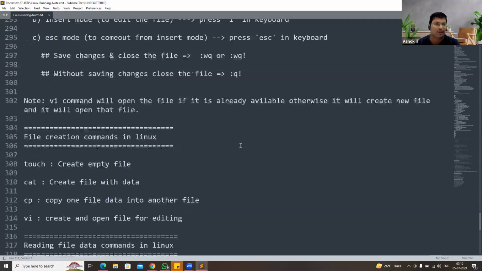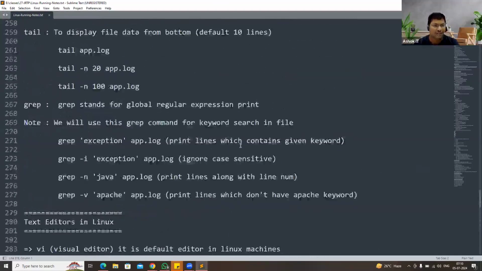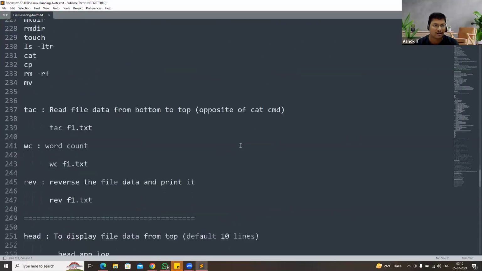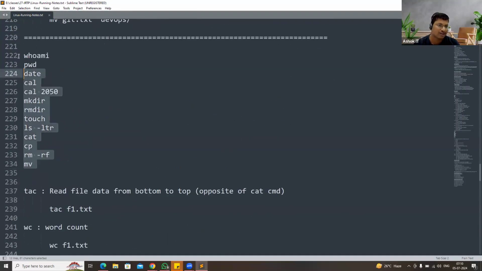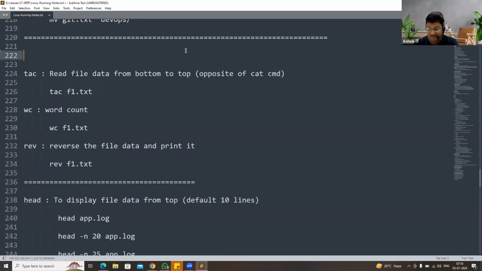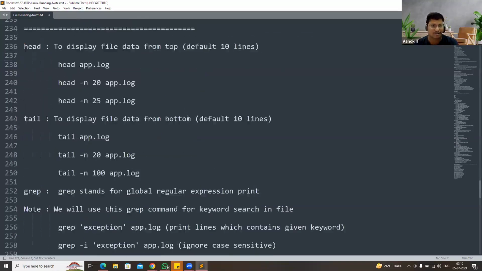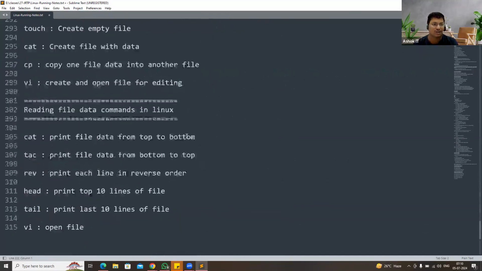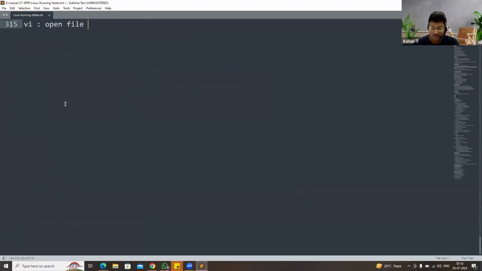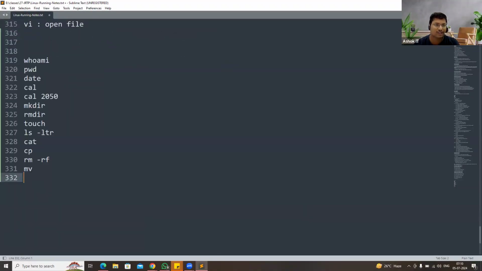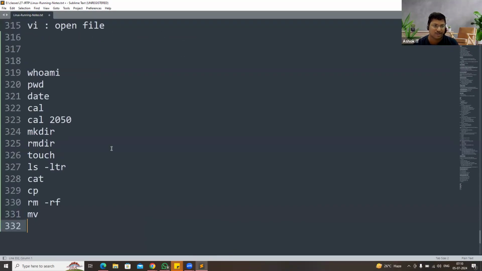Good morning, everyone. In the last session, we discussed several commands in the Linux operating system. Linux is a CLI-based operating system, so everything we do, we do by using commands only. So, what are the commands that we have learned in the Linux operating system? We discussed mkdir, rmdir, touch command, ls command, cat command, cp command, rm command, mv command.